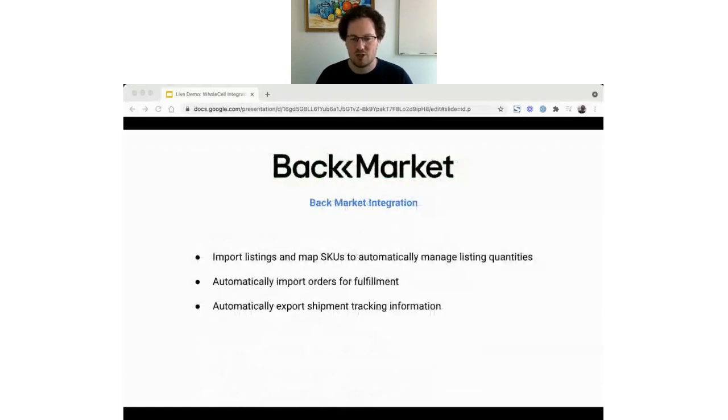So the Back Market integration, and again, these are all e-commerce integrations that allow Wholesale to connect to your sales channels. They all operate a little bit differently. So it's nice to be able to talk about how the Back Market integration compares to Swappa and to eBay or to ShipStation and so forth.